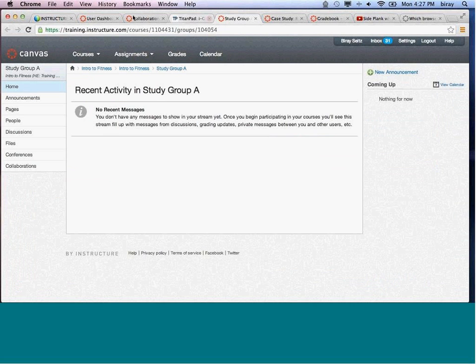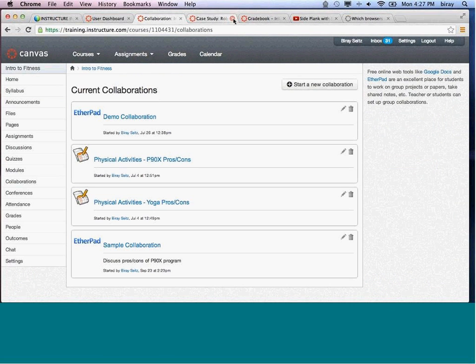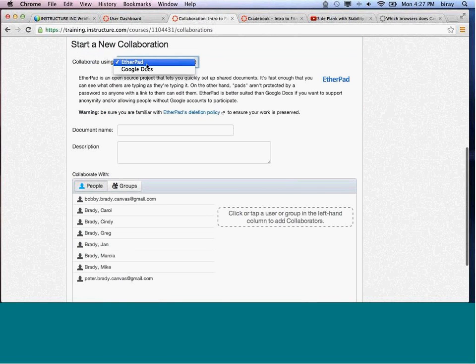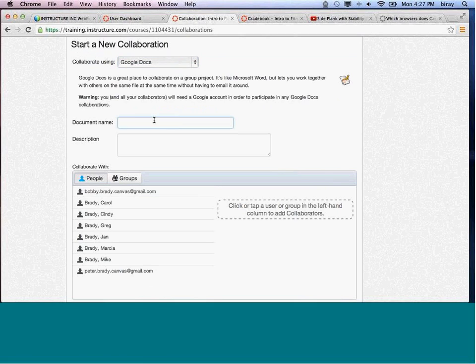All right, so the next type of collaborative effort here is, you can choose to create a Google Doc.